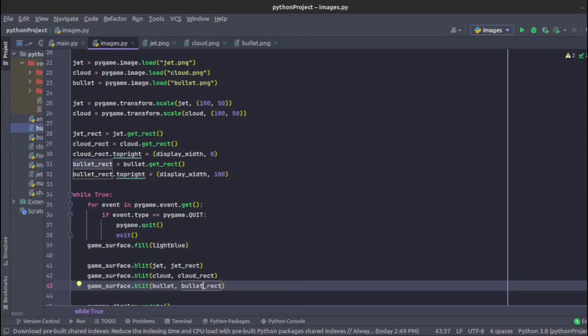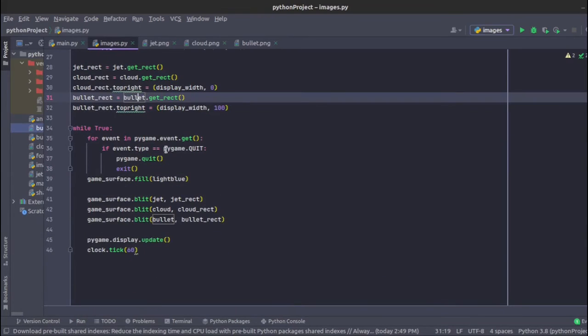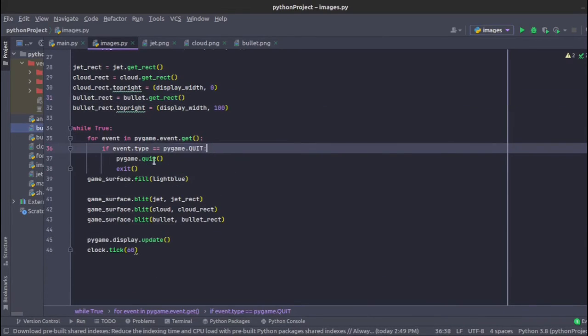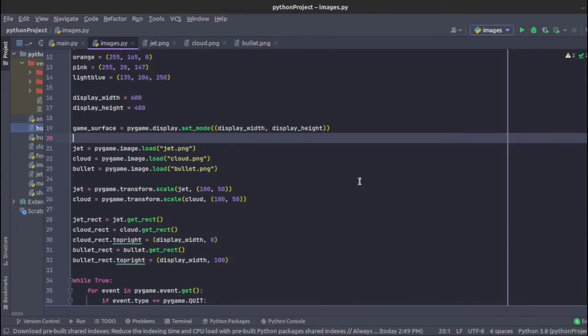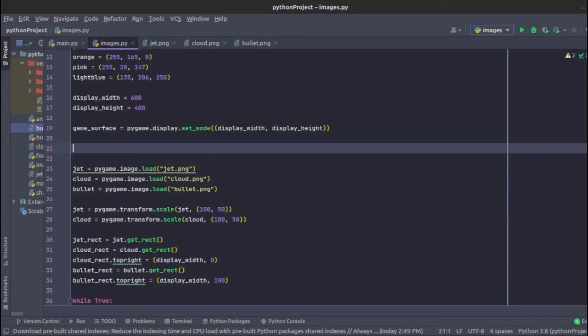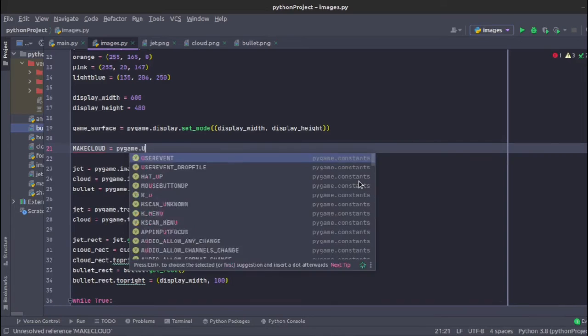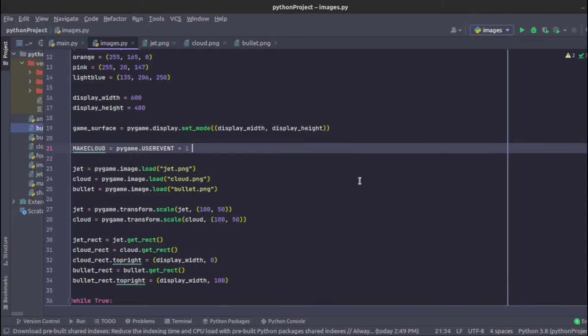So now let's actually create what is called a user event. Pygame has all of these events like pygame.quit and all of the other events that we particularly showed when we did the keyboard detection and the mouse detection. But we can also create our own events. They're called user events. So let's go ahead and define one user event over here. Let's call this one make cloud and set this equal to pygame.USEREVENT + 1, and this will all make sense in a little bit.